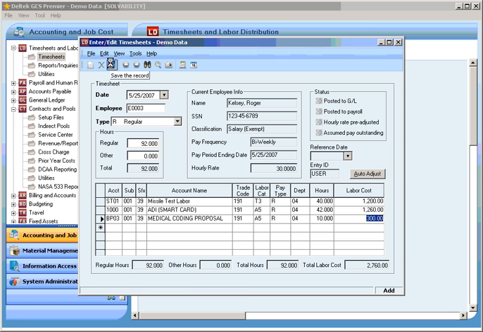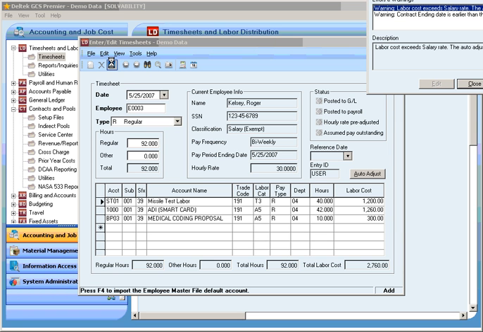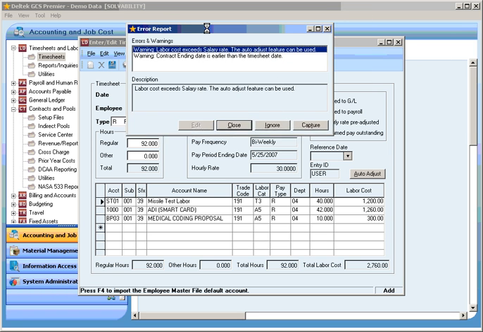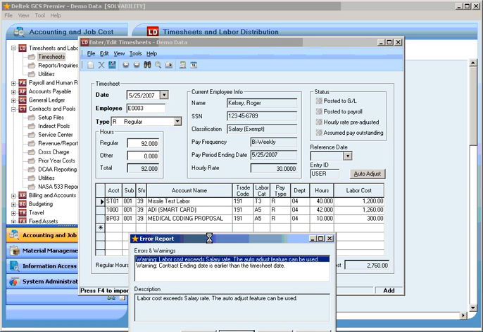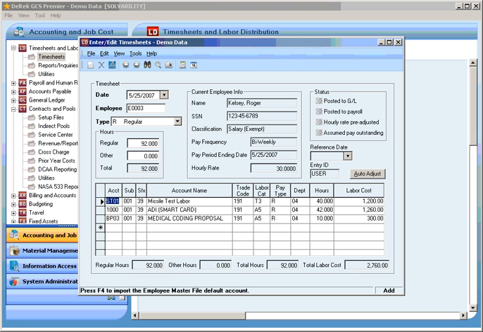So when I hit save, it's going to tell me a couple things. I'm going to pull this down a little bit. Labor cost exceeds salary rates. The auto adjust feature can be used, and then this contract warning date. That's probably because this bid proposal I had an end date on. Okay, I hit close. When I hit auto adjust, it's going to change his hours down to the $1,200.